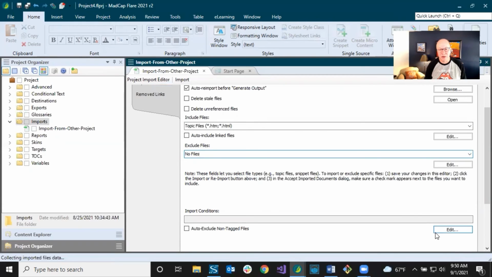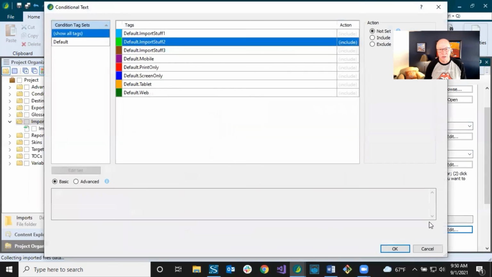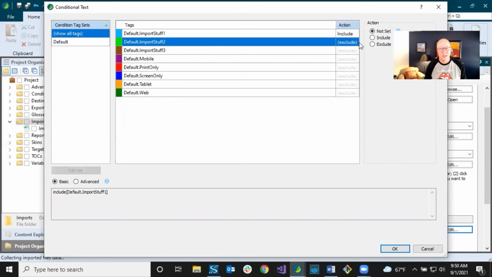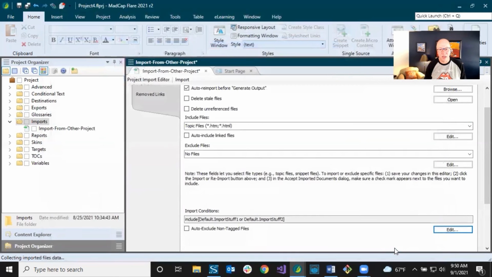But I'm going to come down here to import conditions. I'm going to open this up and I can say, hey, I want to include this and this. Those are the only things I want to import, things that have those two. I'm not going to import this one with the import stuff 3. They're set to exclude. And I click OK, and it shows me my settings in there, and I click Save.